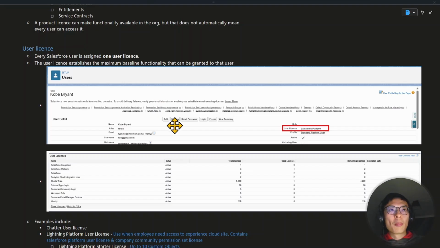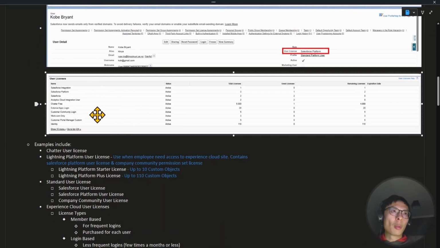The actual permissions are still controlled by the user's profiles and permission sets and the permission set licenses, feature licenses that you assign to the users. Here are some of the example user licenses that you'll be able to find on the setup company information, such as Salesforce, Salesforce platform, customer community login, and identity.